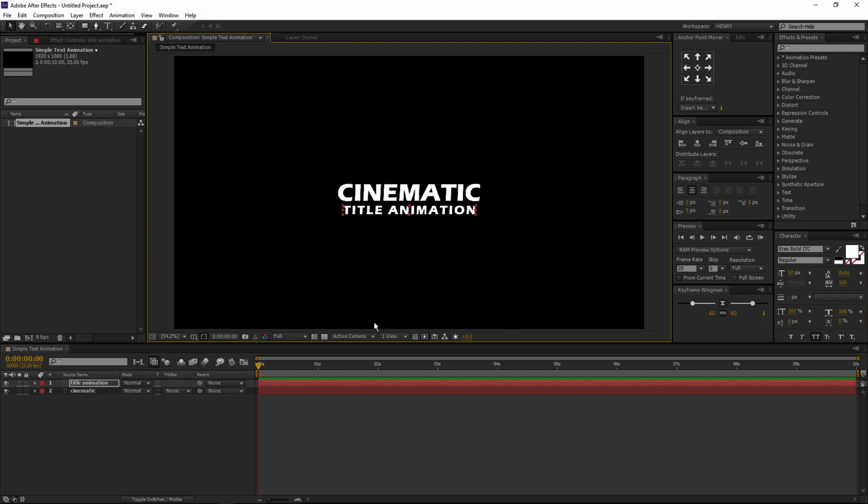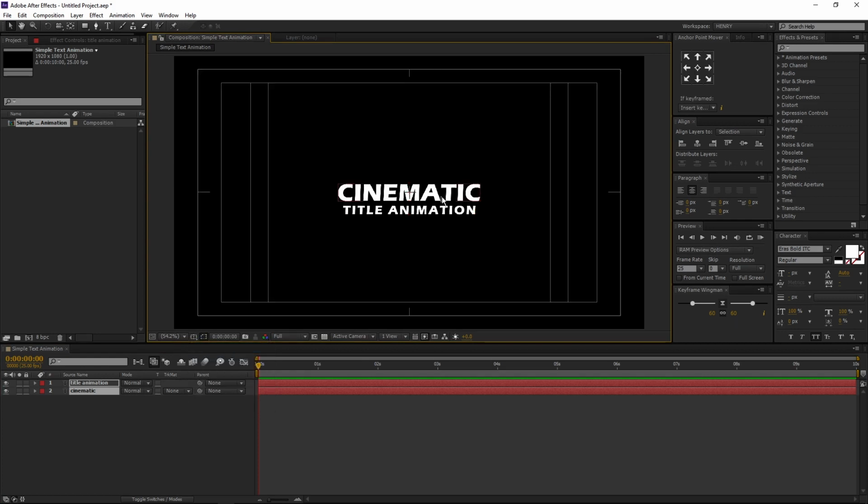To make them in perfect center, click the Grid and Guide toolbar and select Title Action Safe. Now align those texts to the center using arrow keys in the keyboard.